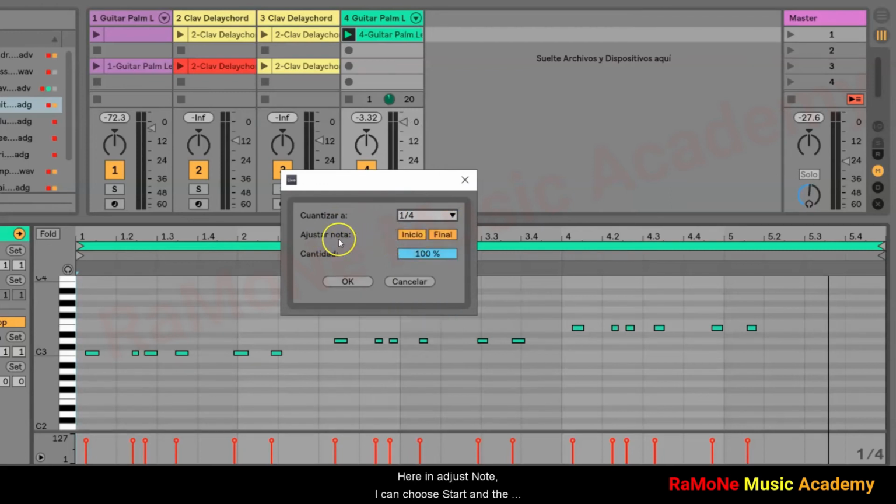Here in Adjust Note, I can choose Start and the note will be adjusted at the start. Or choose End and the note will be adjusted at the end. I could also choose Start and End, so the note will be adjusted on both sides. In Amount, I have to select which percentage. For example, if I select 100%, the note will fit perfectly at the start or at the end. If I select less than 100%, the note will not fit accurately to the grid. This could be useful to generate a more human effect.